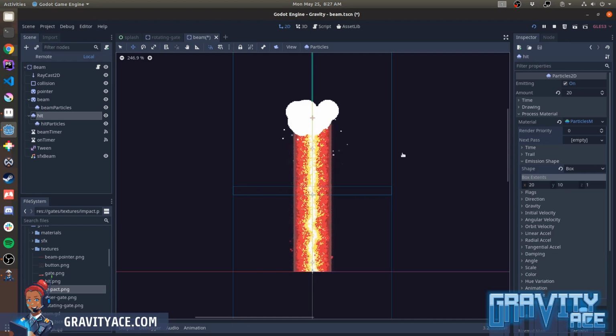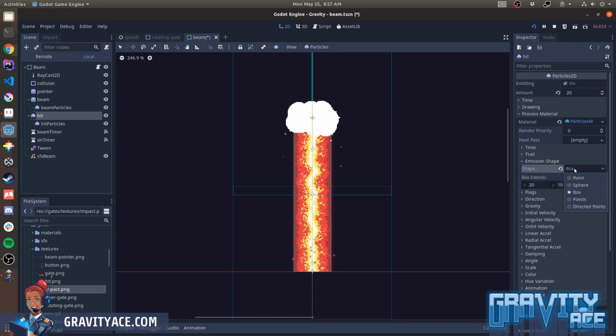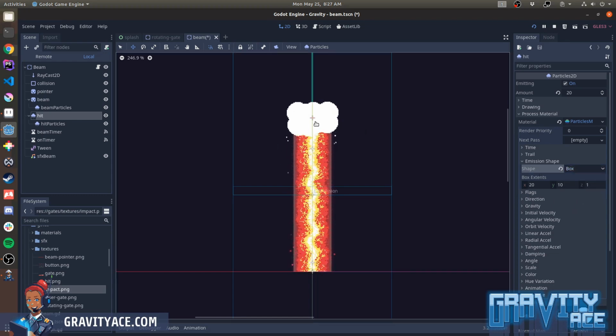See how it's doing that? So now, instead of before, it was coming from a point, so every particle was coming from one spot. And because there's nothing else going on, they all just appeared right on top of each other. But now they're in this box, which is 20 pixels in each direction, so 40 pixels wide, and 10 pixels in each direction up and down, so 20 pixels high. These are like the half extents. And now these particles appear randomly anywhere in that box. Okay.